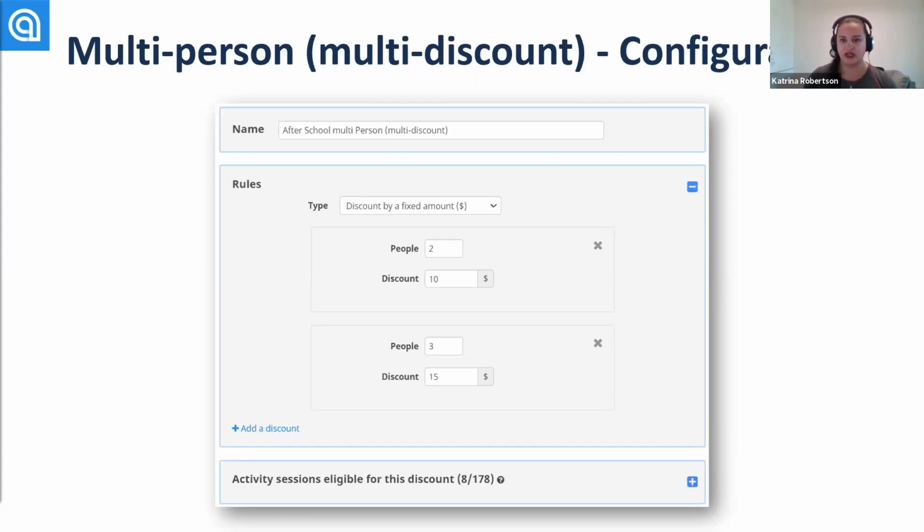So we see here in this example that I want the second participant on the invoice to receive a $10 discount for an after-school activity. And if a third person is added, they receive a $15 discount. If 4 people register for an eligible after-school activity, the first person and the fourth person do not get discounts and they will pay full price.